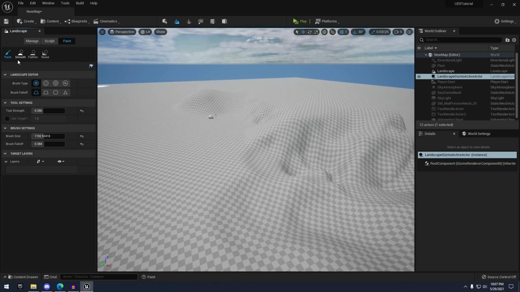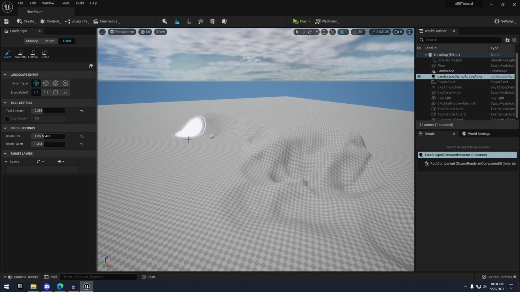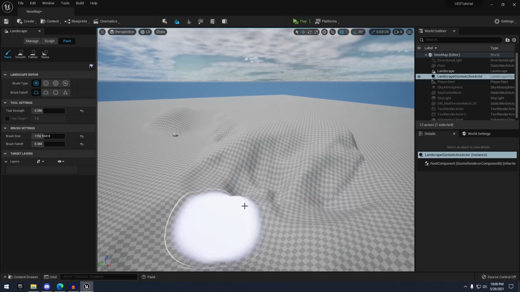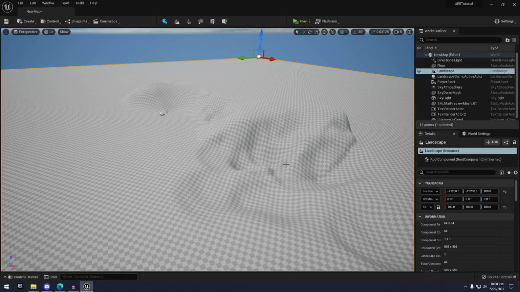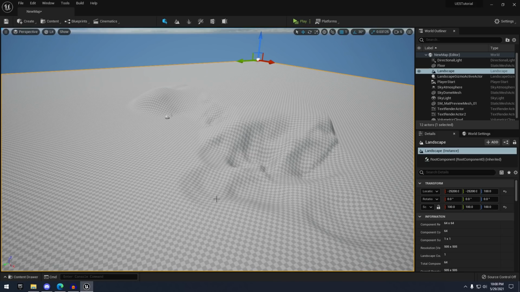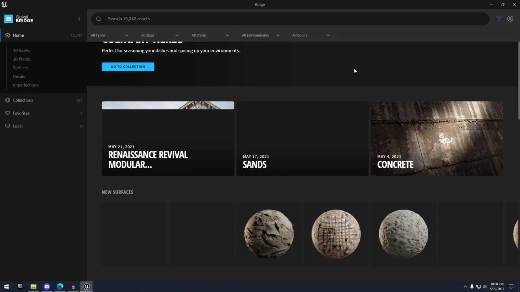Then over here we have the paint tab. So we'll go ahead and create a landscape material, but essentially the paint tab allows you to paint your landscape. So for example, if you had sand, you could paint sand onto the beach, dirt and stuff to make a path, and so on. Alright, so let's go ahead and create a landscape material. To do this, we will need some materials and textures. So we'll go ahead and go back to Quixel Bridge, and we're going to get a couple of materials.